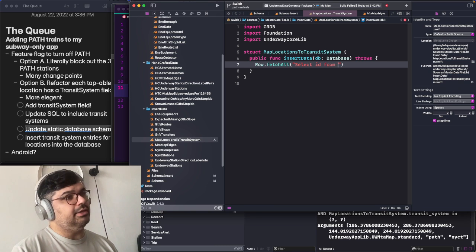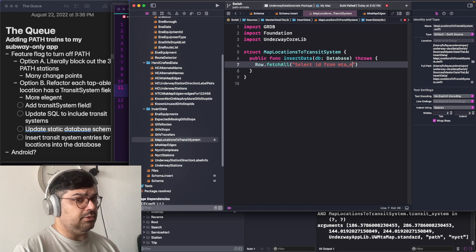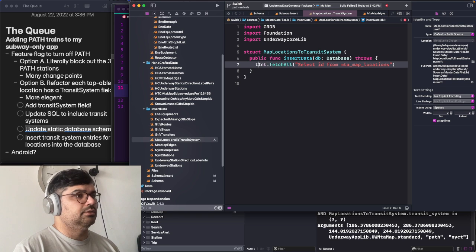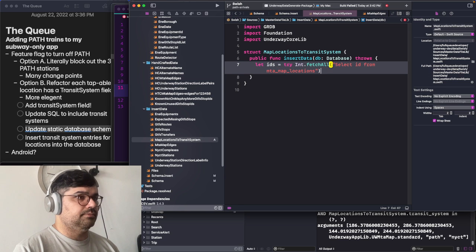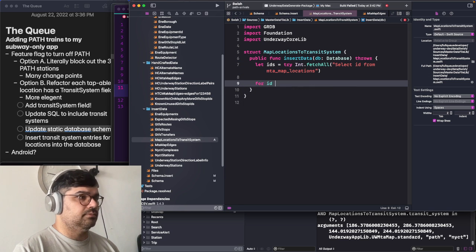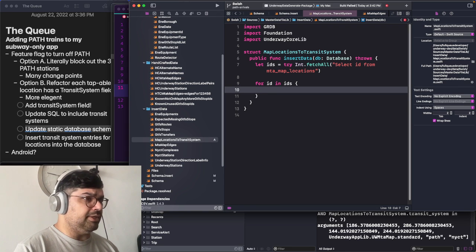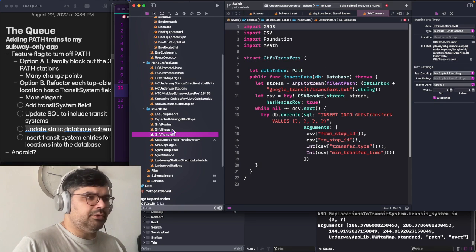So we can just select the ID from the map locations table. And that's an integer, actually. Then we can loop through those IDs and insert into the database. And how am I doing inserts here? db.execute. Sure.